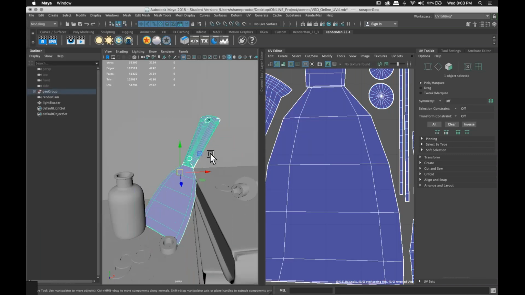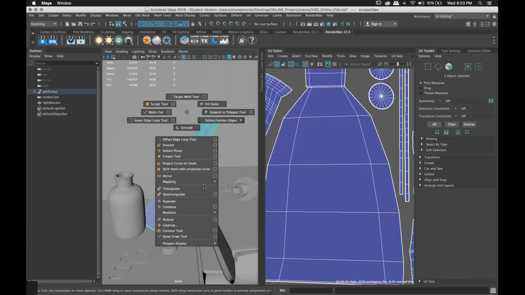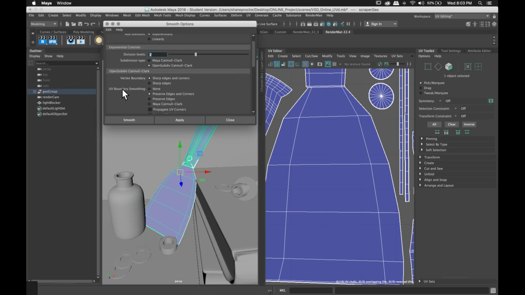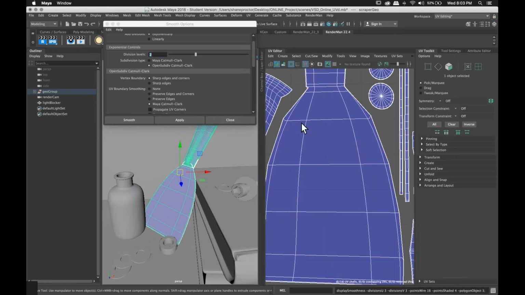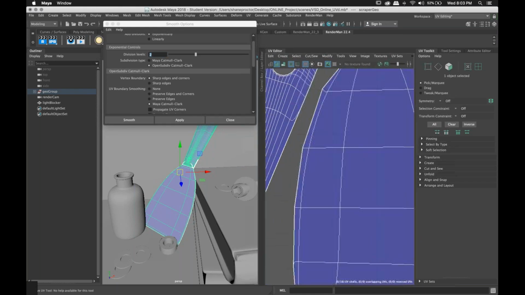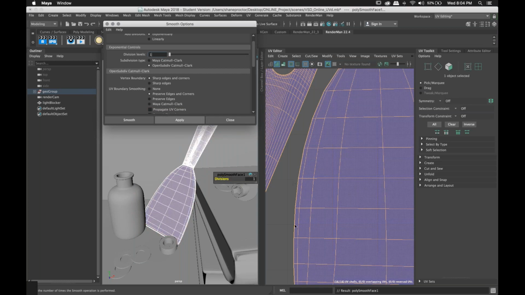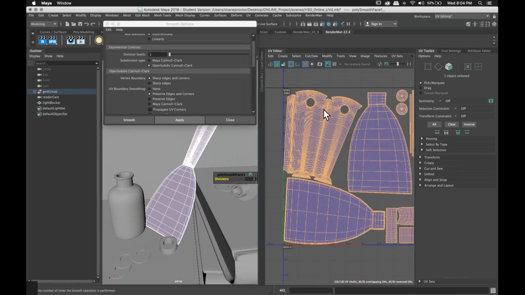So what I'm going to do is simply select this object, shift right click, and smooth. So we'll just go to the smooth options. I have it set to 2 subdivisions. Now, by default, the UV boundary smoothing is set to the Maya Catmull-Clark. This will give you something very similar to what the 3 key is doing. Now, the only difference between the 3 key and what I want to do is that the edges are not smoothing. So what I'm going to do is actually turn on preserve edges and corners. So now when I smooth this, it's actually going to smooth the edges as well. So if I click apply, you can see these have been updated and they're looking much, much better.